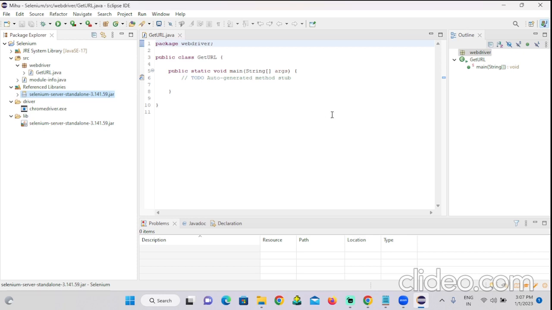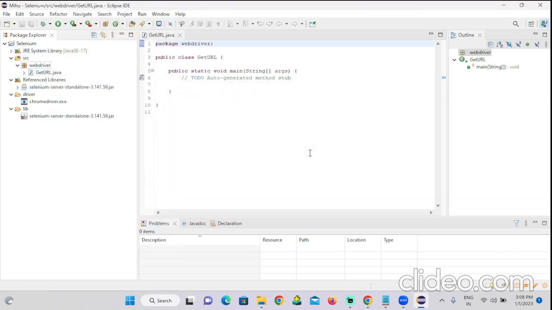So what to do now, our first program is, suppose you have to get the URL. So how can we get the URL? First we need to know how to set the path of the browser drivers. So how to set the path of the driver? For that, our main method is declared. We have declared our main method.